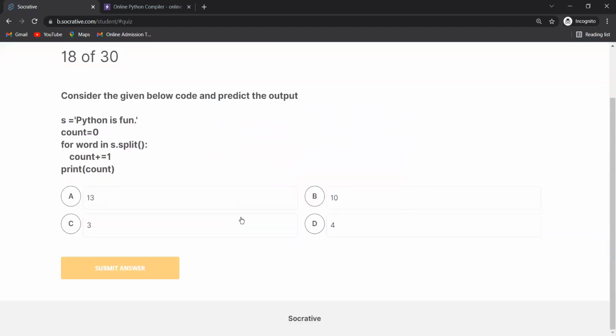Okay, now the next one is: consider the given below code and predict the output. S equal to Python is fun. Count 0, for word in S dot split, count plus equal to 1, print count. Now, what it is doing is that s dot split will give a list of words. Python is fun, so each time one word is coming from here, and you are adding one to it. There are three words, so obviously here the answer will be three.